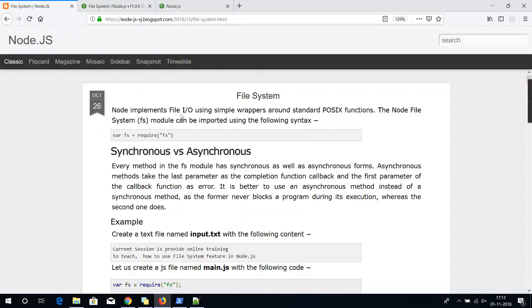Now we have just finished the file system, and I hope you learned a lot of the functionality of the file system, and that you will use it in your programs where you work with files. I hope you enjoyed it. Thank you to all.